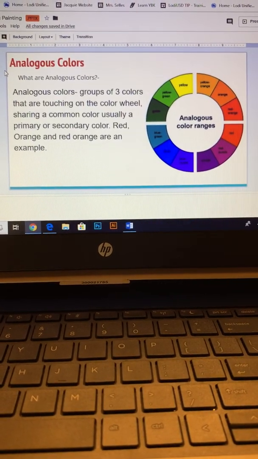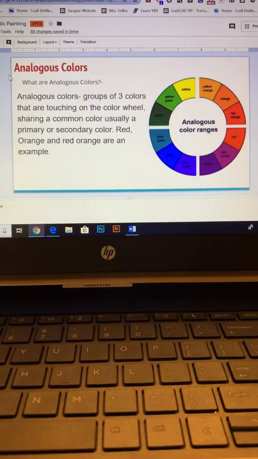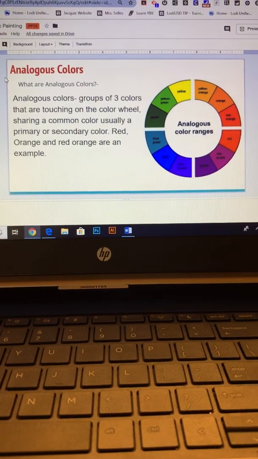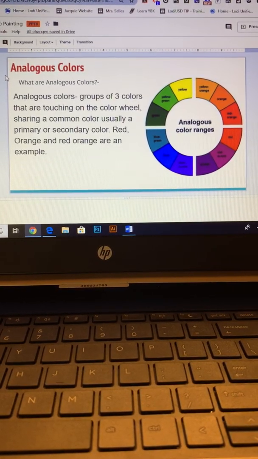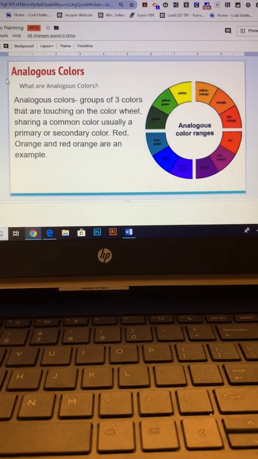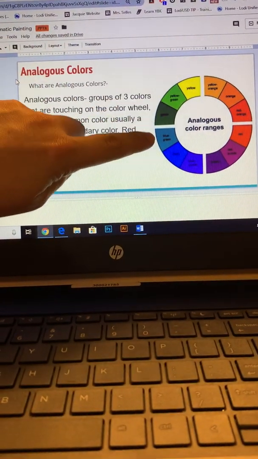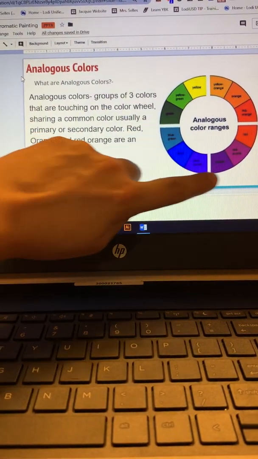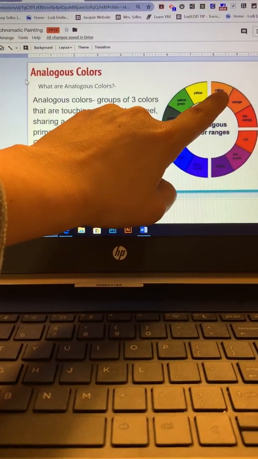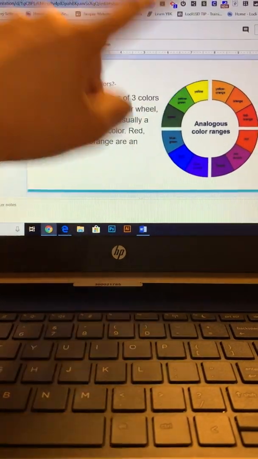So we're talking about your analogous color still life project that we're going to be working on. How to pick your analogous colors. Look at your color wheel or look at the slide I provided. You're going to pick 3 groups of colors that are touching each other on the color wheel. So any of these 3 groups: yellow, yellow-green, and green; blue-green, blue, blue-purple; purple, red-purple, red; red, red-orange, orange; or yellow, yellow-orange, orange. You're going to pick one of these groups of 3 for your whole painting.